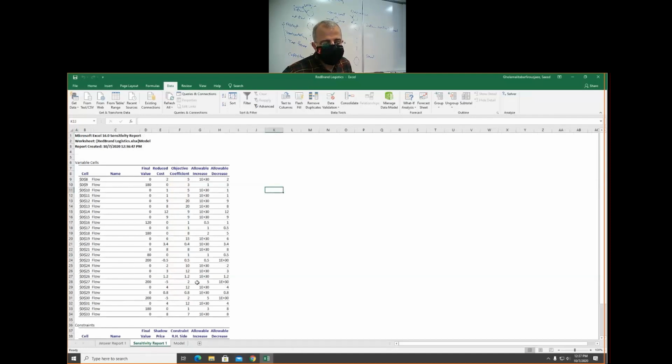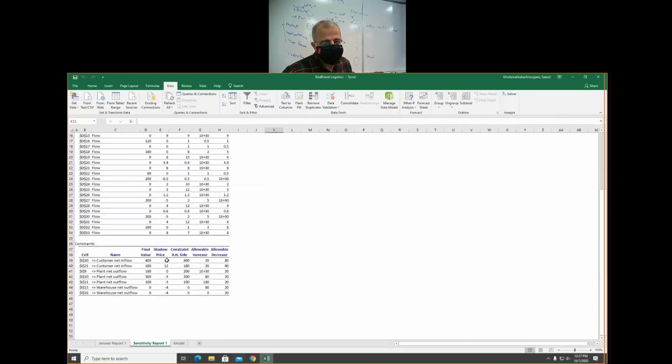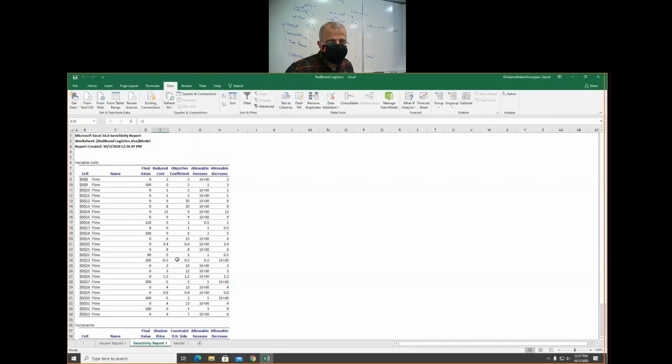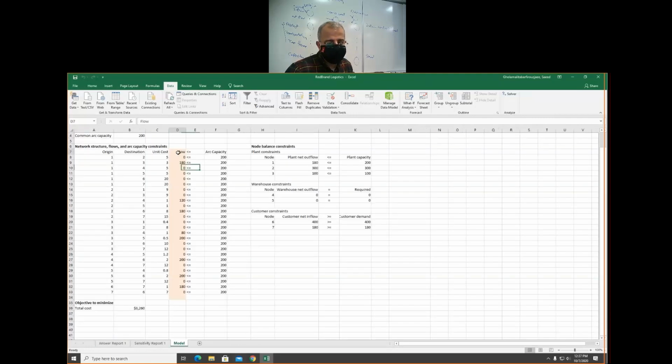And here in this sensitivity report, you can get the report for the shadow price, how much extra the company must pay for the variation of the cost and other variables. And these are the optimal values for the flow.